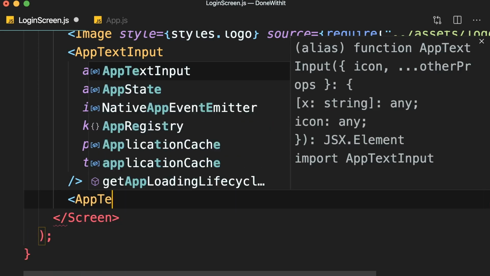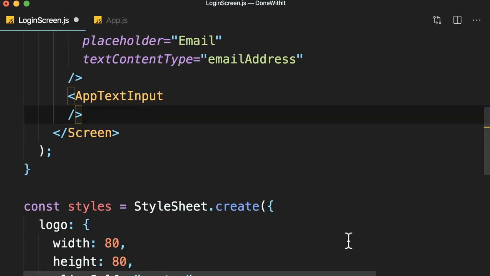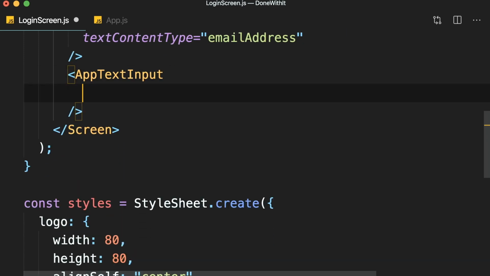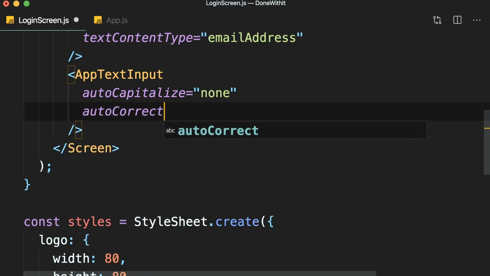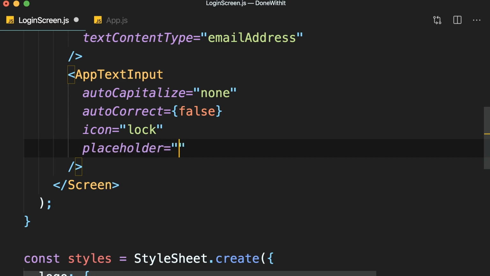After that, we need another input field for our password. So what props do we need here? Well, first we're going to set auto capitalize to none because we don't want iOS or Android to automatically capitalize the first letter. Next, we set autocorrect to false. The reason is obvious. For the icon, I'm going to use the lock icon. We're going to set the placeholder to password.